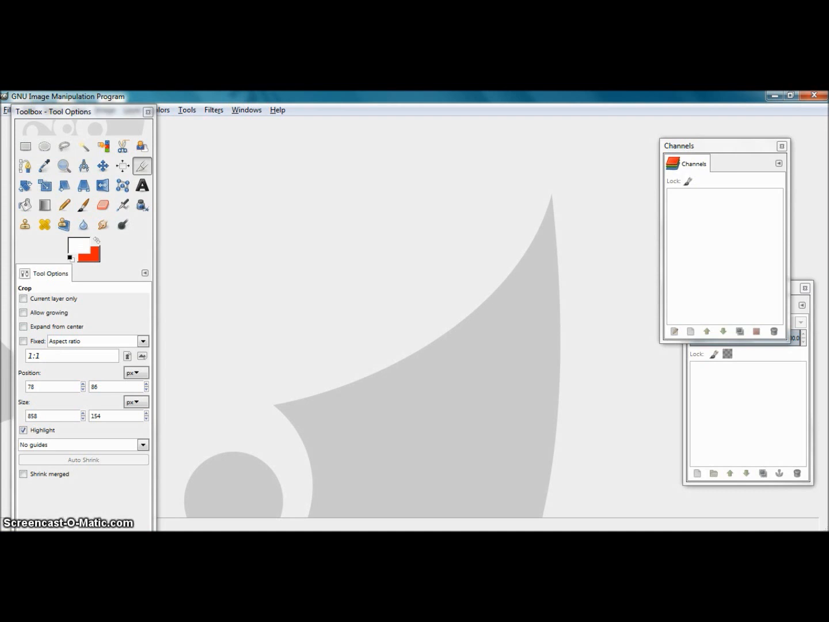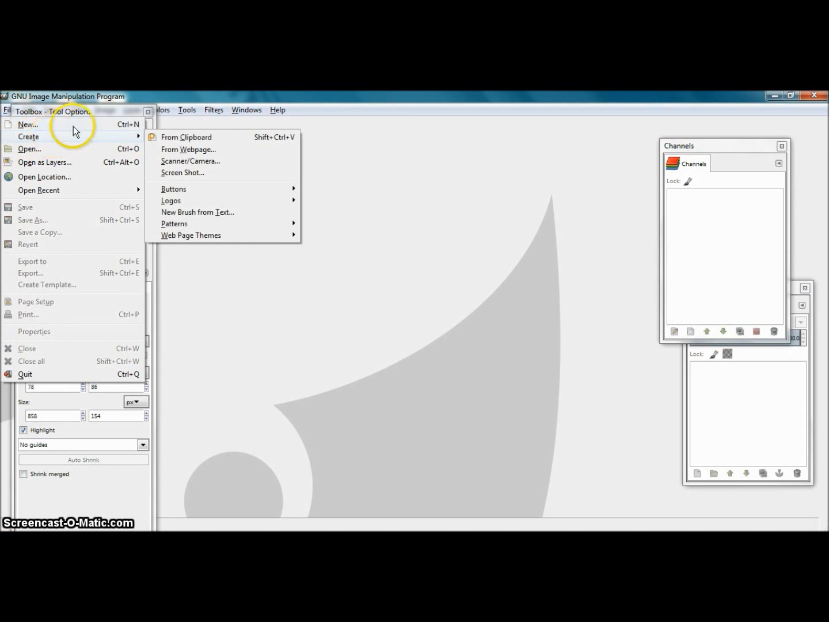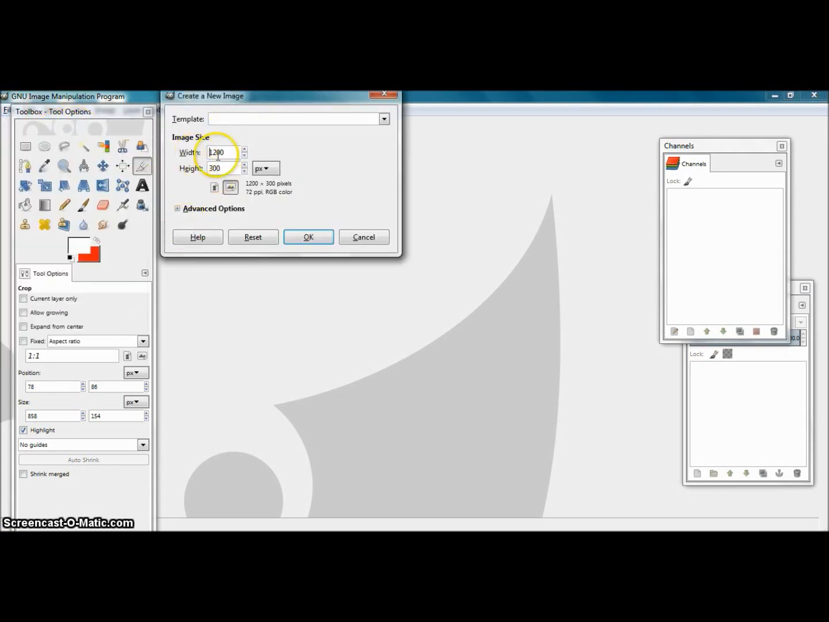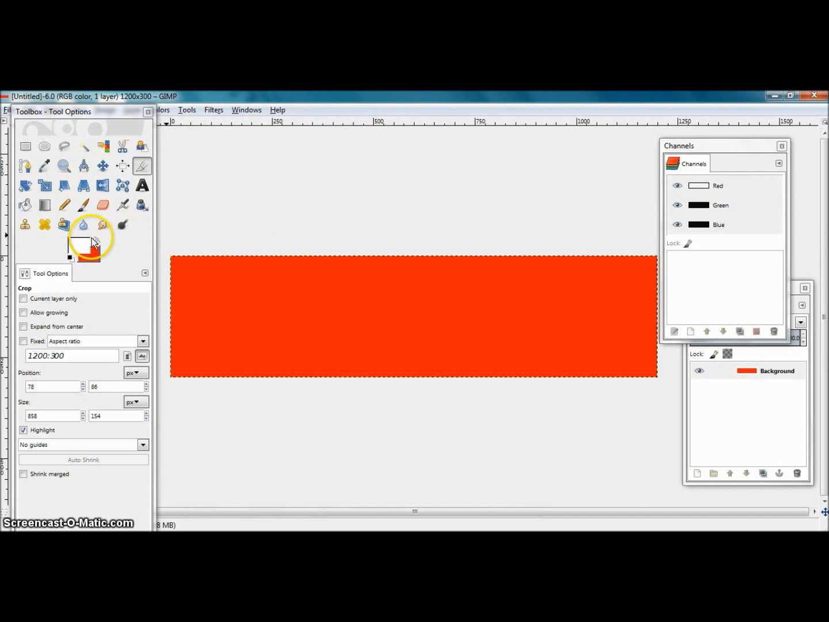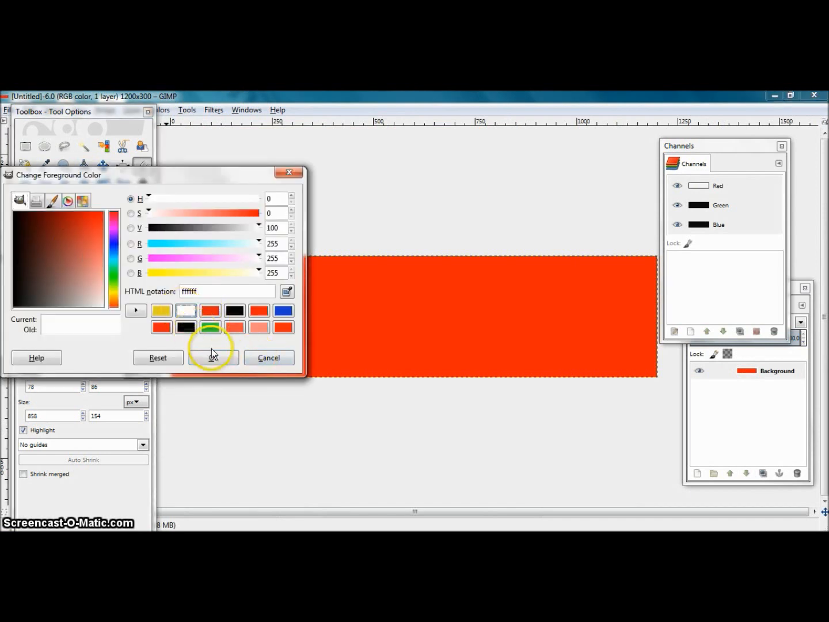So I assume you have paused this video and downloaded GIMP. So we are ready to start. The first thing you do is to go here where it says File, New, and you put the width of 1200 and 300. That's pretty much good. Or you can leave that. And well, now it's red, let me fill it with white.